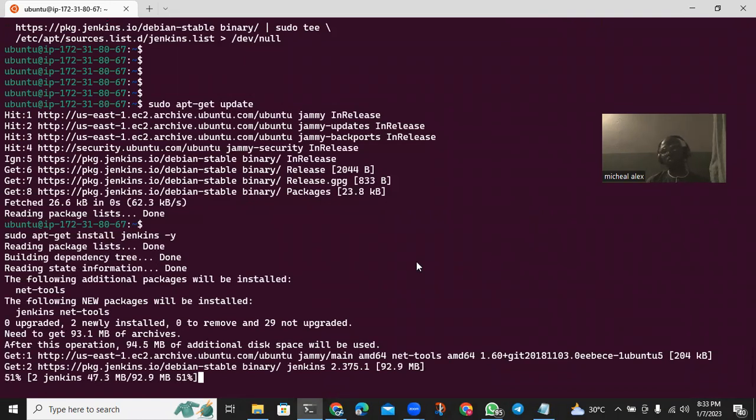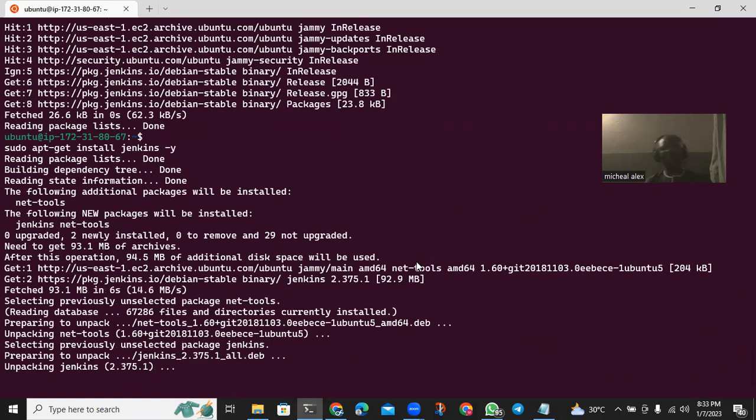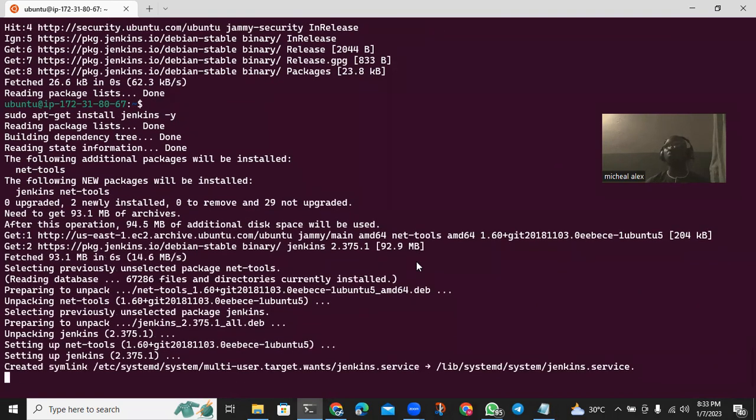So Jenkins is installing. After the installation of Jenkins, the next thing we have to do is to have access to our Jenkins through a public IP address, which already has been created by our EC2 instance. Then we are going to be using the port which was already created when spinning up our EC2 instance.